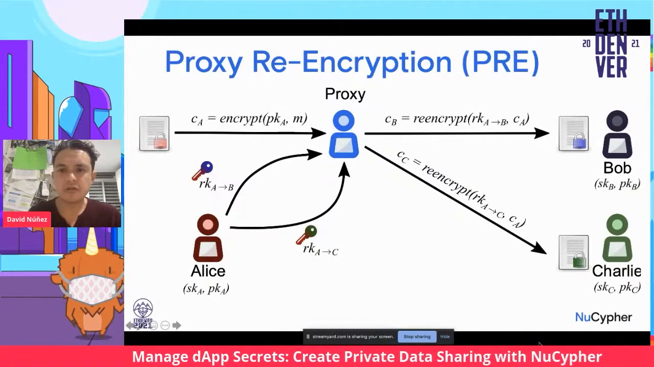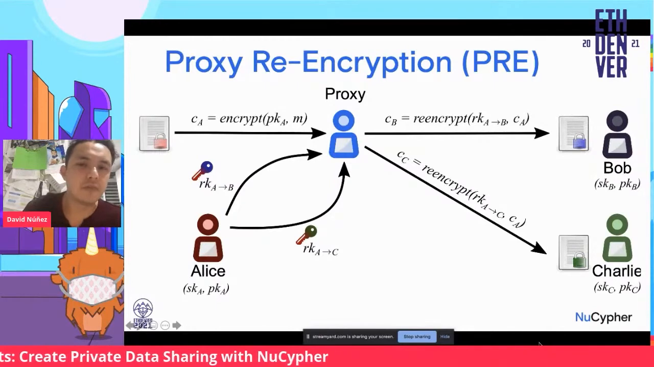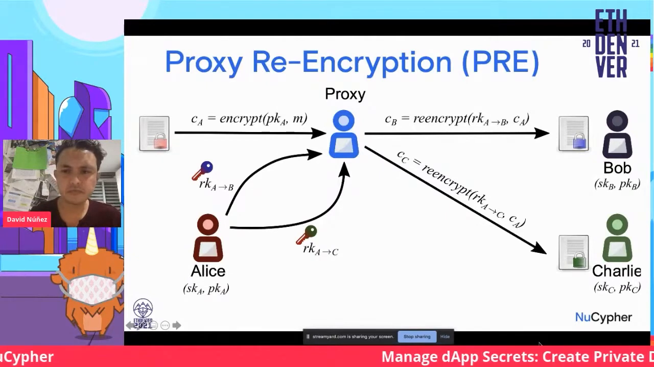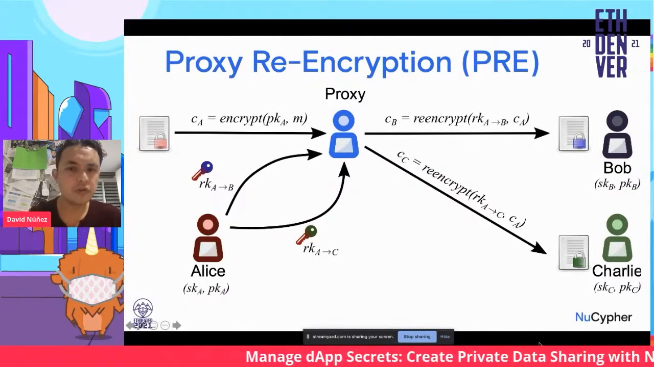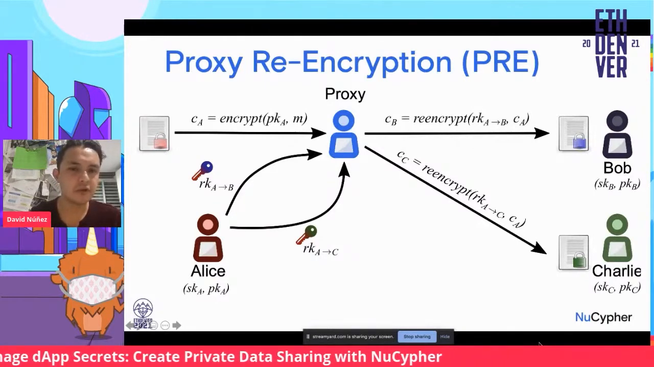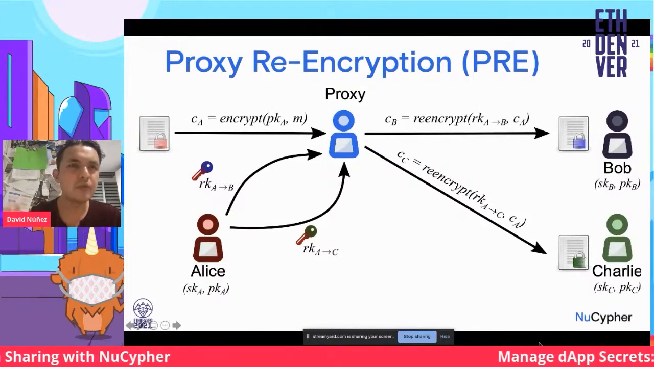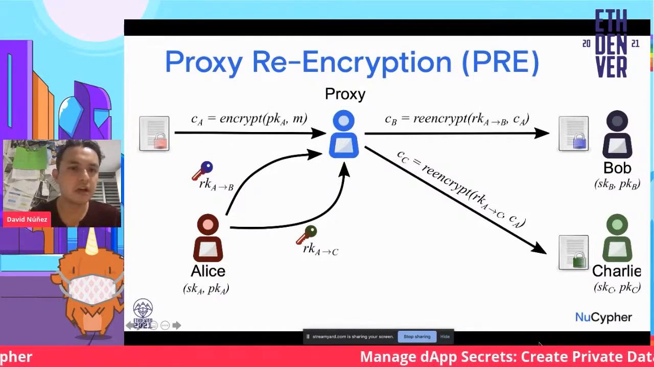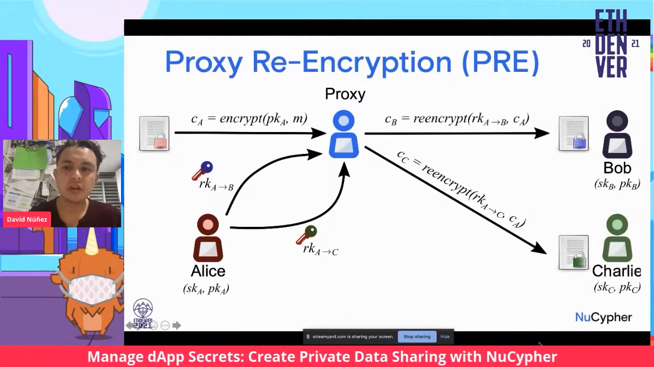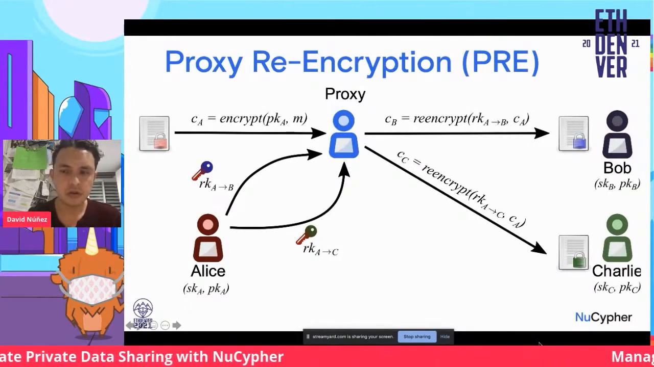So the problem that I mentioned before, the lack of scaling of public key encryption, now changes completely, because if you want to share data with Charlie, then Alice only has to create a new re-encryption key and give that key to the proxy. Then all previously encrypted data that was encrypted under Alice's public key, the proxy can transform for Charlie. And this process can be repeated for any number of recipients.